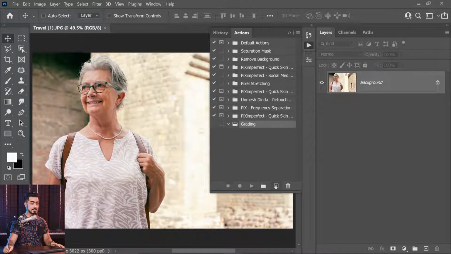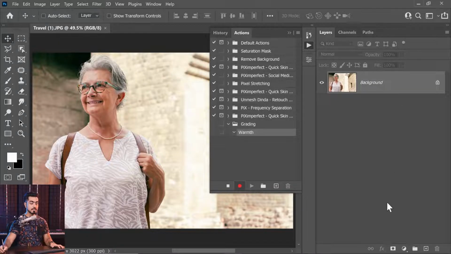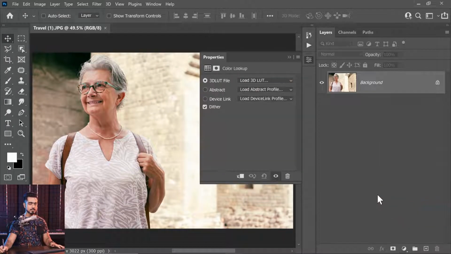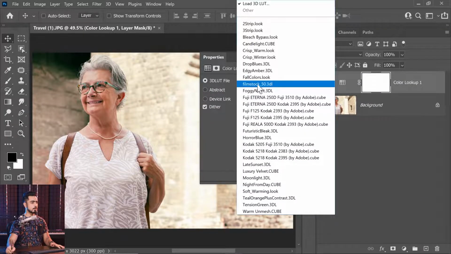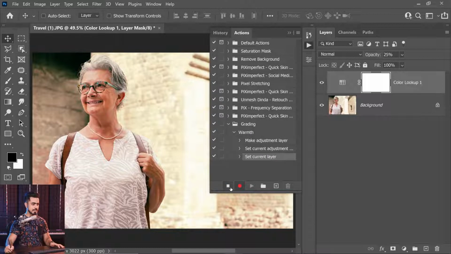Now inside of that, let's create a new action by clicking on the plus icon right over there. And we're just going to add a simple warmth. Let's name it Warmth. Let's start recording. So, a simple action, and that is adding a color lookup table, a simple crisp warm. That's it, with an opacity of about 25. Alright, let's go ahead and stop the action. This is what we just did.